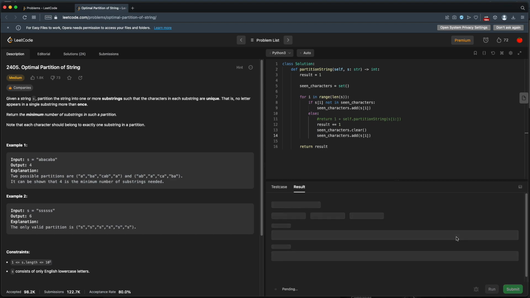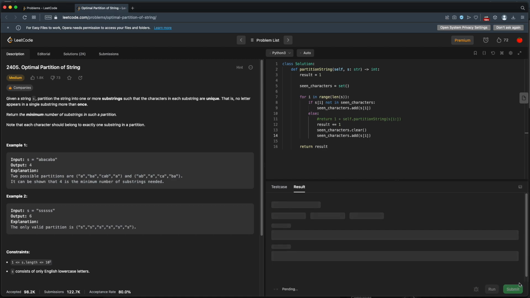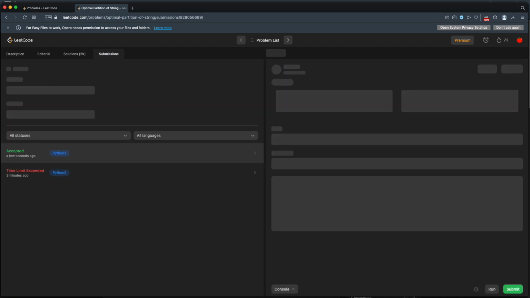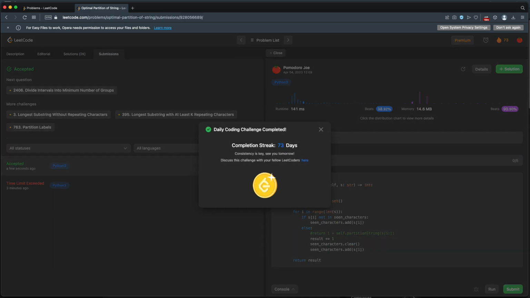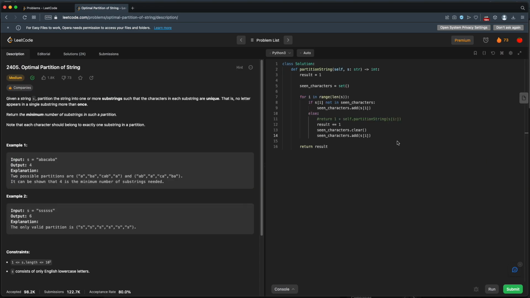All right, let's run that. Still works. Let's see if this can pass all our runtime checks. And we do pass. So we beat 38% for runtime and 90% for memory. Not too bad on the memory front. We could do better on the runtime. So let's see what we can do.